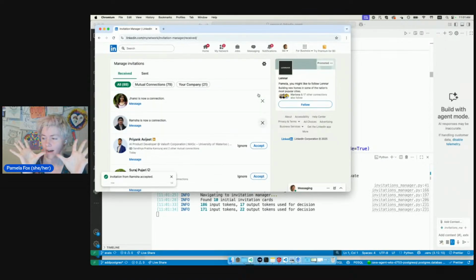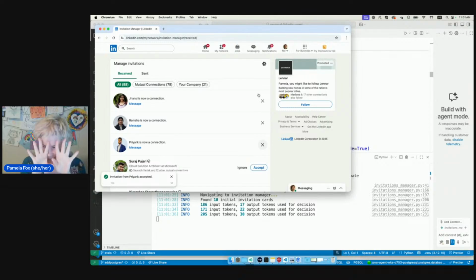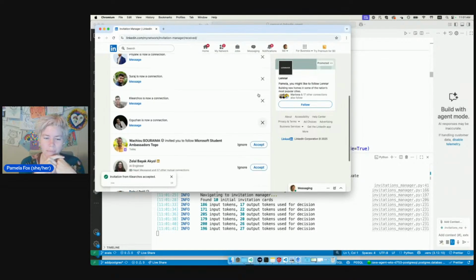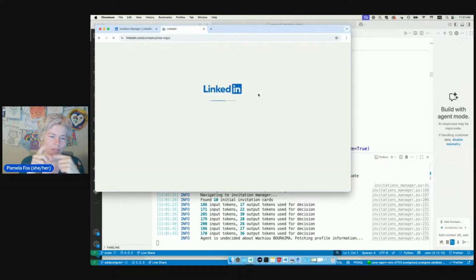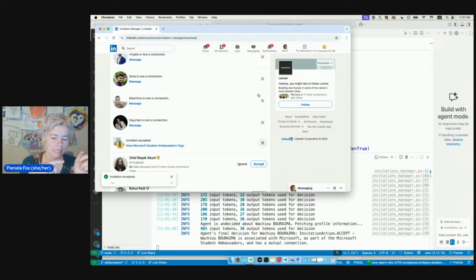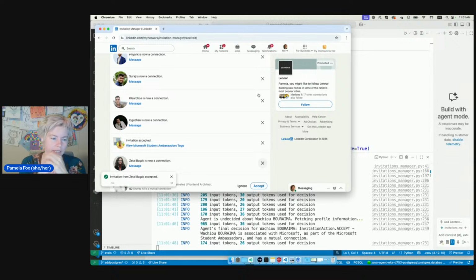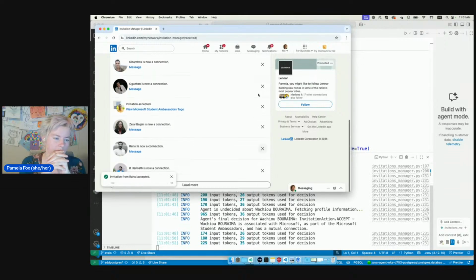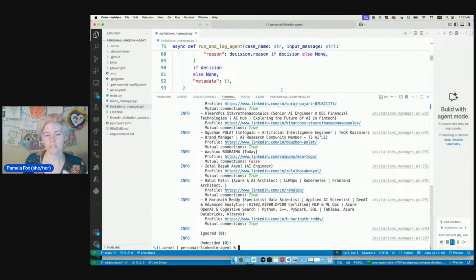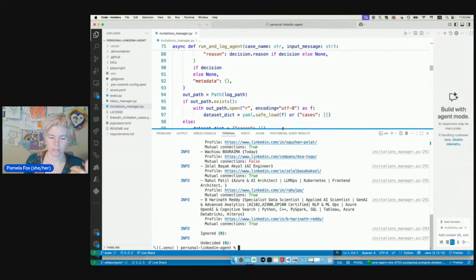So notice my hands are not on the keyboard right now. Here's my hands. They're not doing anything. Everything is being automated via Playwright, and it's going through and it basically looks at each person. If it's not sure, it opens up the page and decides whether to accept them or not. Most of the time it decides to accept them, right? So this is an agent whose job is to make a decision.